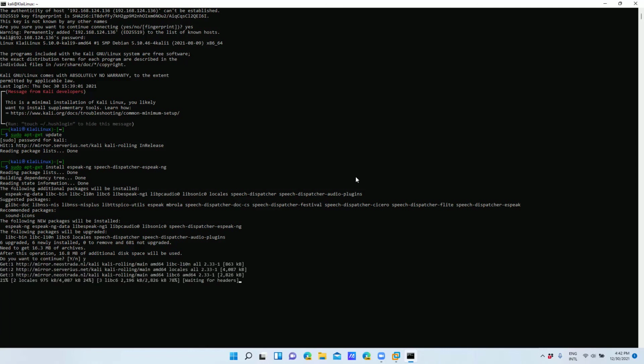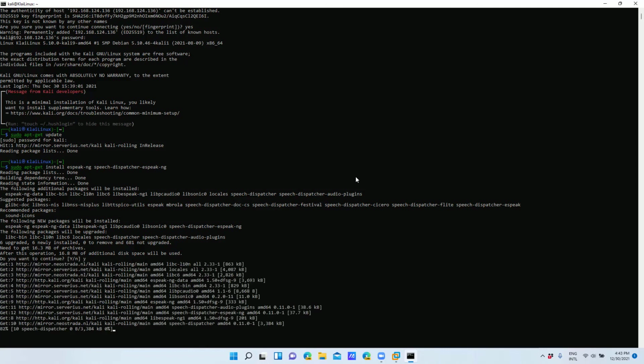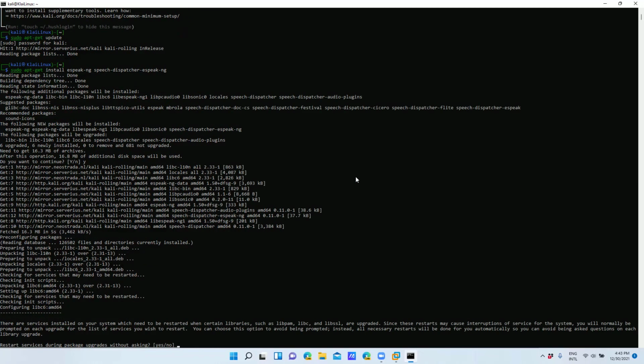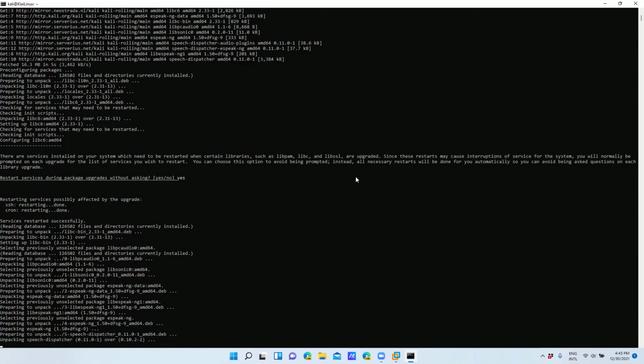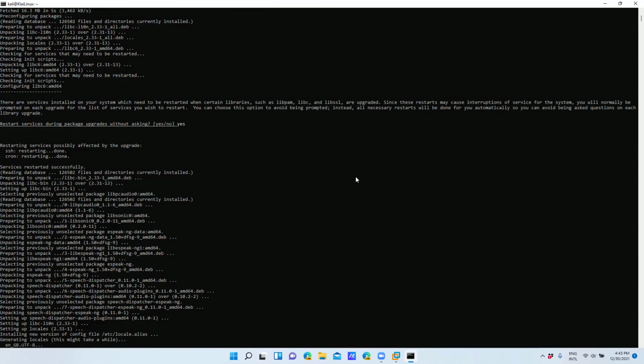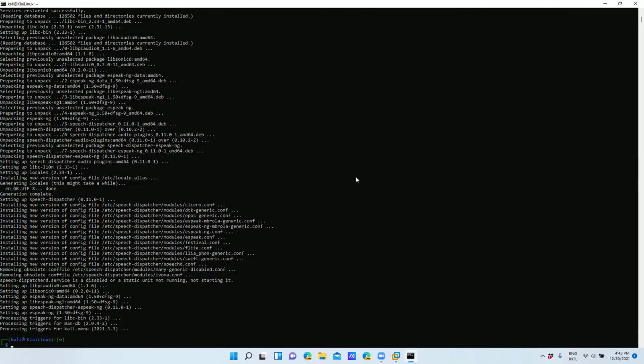A whole bunch of output. It's probably going to want to restart SSH. Restart services during package upgrades without asking? Yes, do that. Done. Generating speech-dispatcher services disabled or a static unit, not starting it.